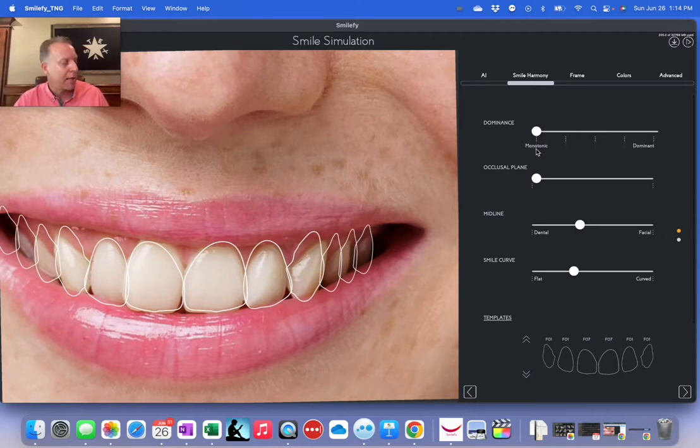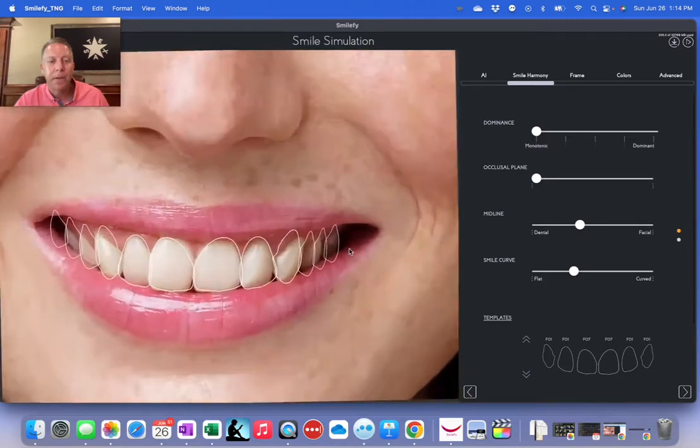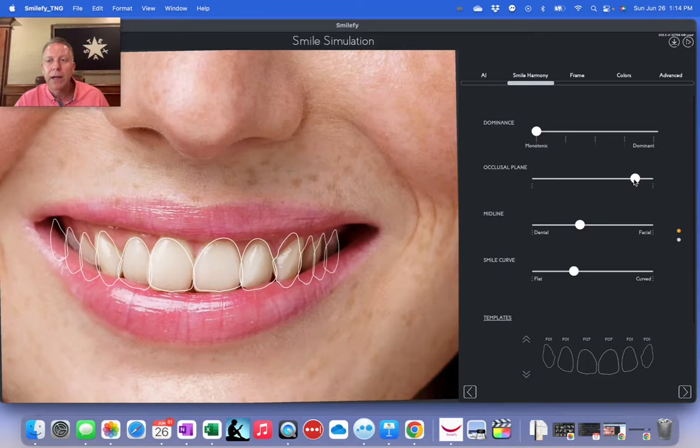The next thing I look at is the occlusal plane and the smile curve. If you'll notice, let me zoom out just a little bit. Okay. If you notice, I go to occlusal plane, I kind of go back and forth. Mostly it's the posteriors that are moving. There is some movement in the canines and the laterals. It's very, very slightly with the centrals, but a lot of the movement is happening on the very back teeth.